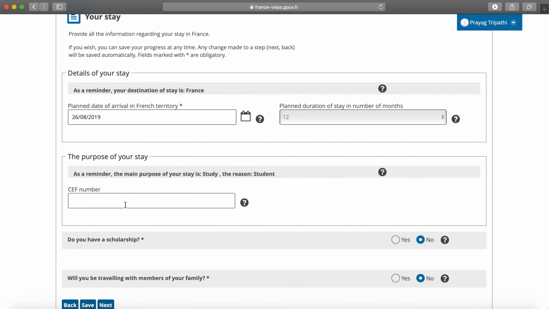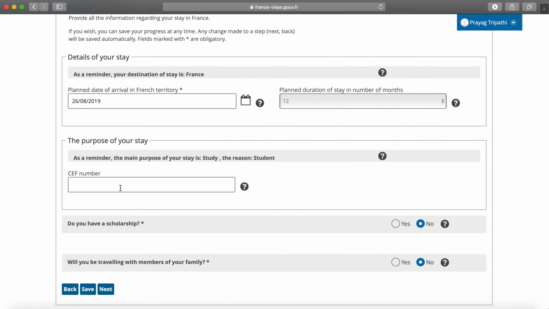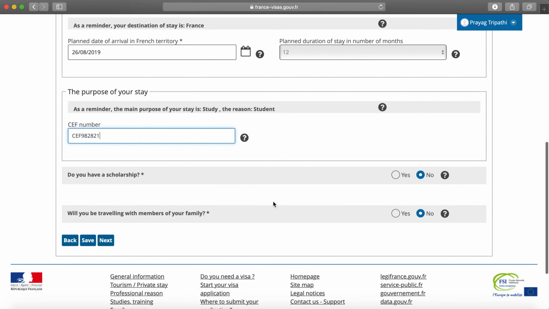The purpose of stay. As a reminder, the main purpose of your stay is study. This reason is student. So you have to enter your CEF number. However, CEF number at the moment is not mandatory here, so you can leave it blank. But if you have a CEF number, you can write it here. It's a random number given by me here, but CEF number is usually given by Campus France. Campus France is a process which you have to do before coming to this application form.